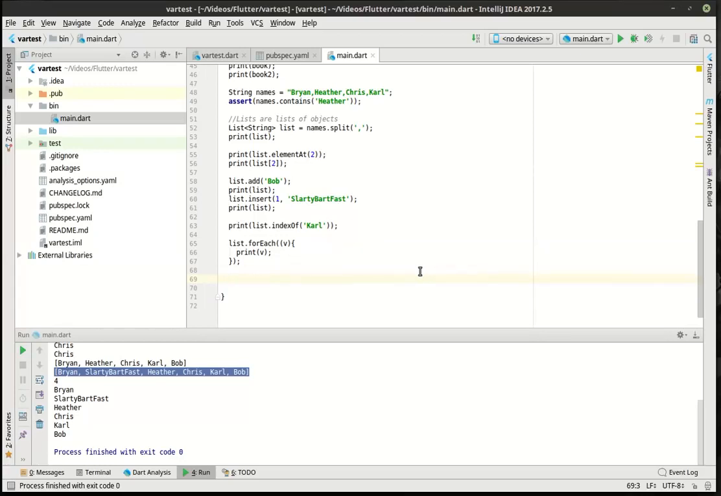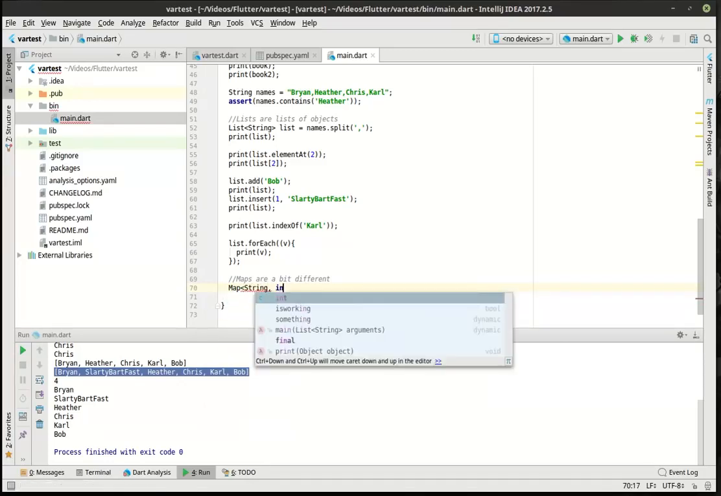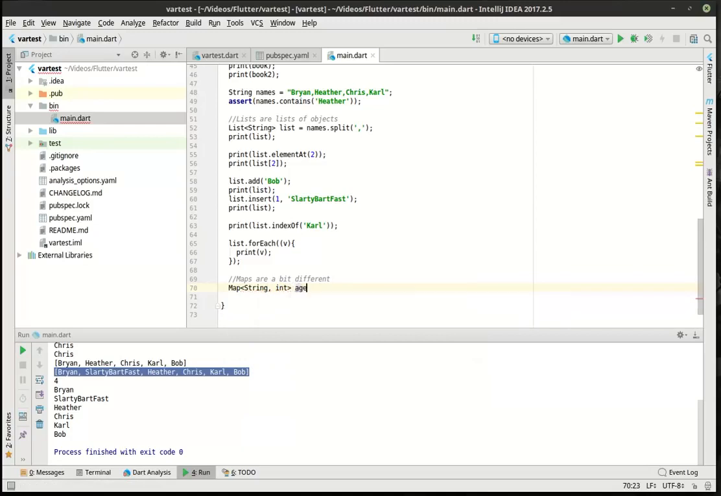So, anyways, finally, maps. Maps are a little bit different. We're going to say map, and we want to give it, once again, we're doing generic programming here. We're going to say string and an int. And we're going to call this ages equal. And what a map is, you have what's called a key value pair. So we're going to say Brian and 43. Man, am I 43?